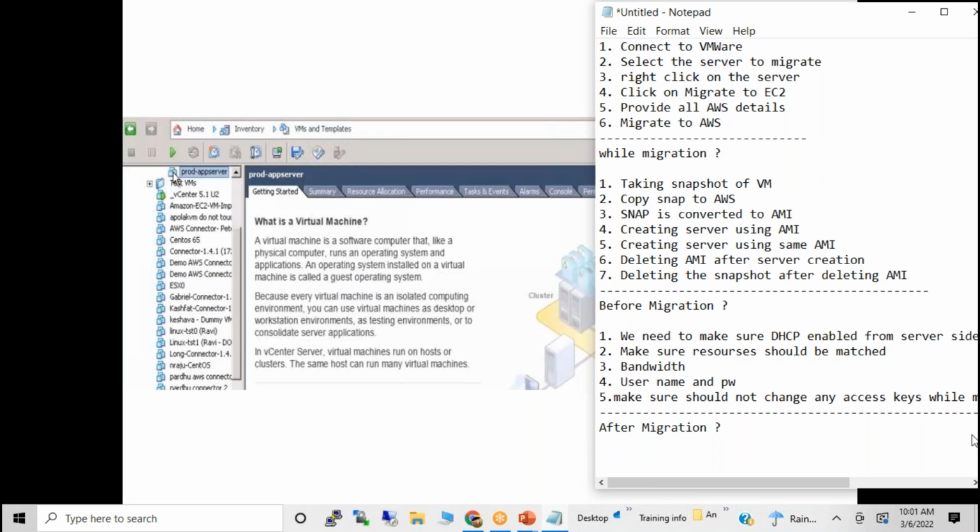Can we assign a static IP address to the target server? AWS by default gives a DHCP IP address, right? So after creating the server, if you want, you can create an extra interface and you can configure your own IP. Okay. Yeah, so that is the one thing.